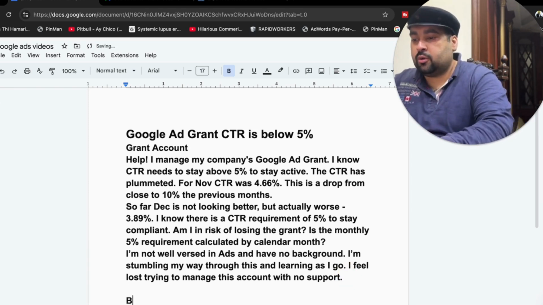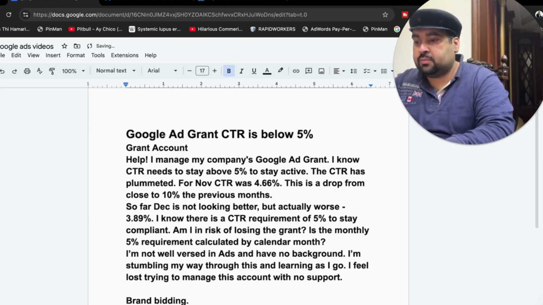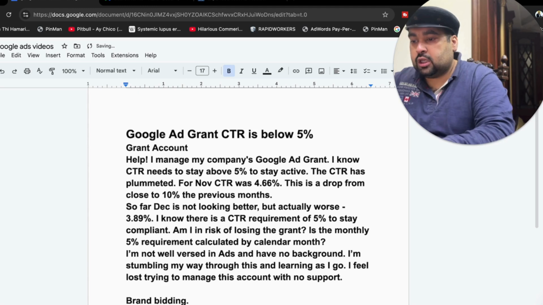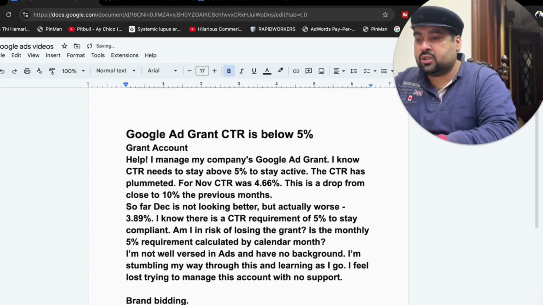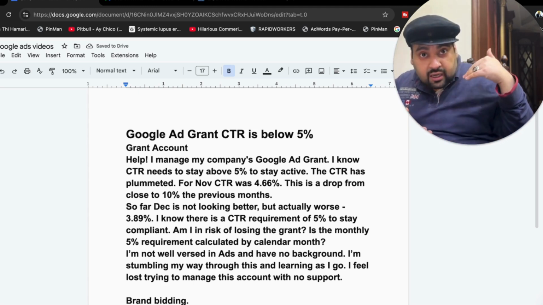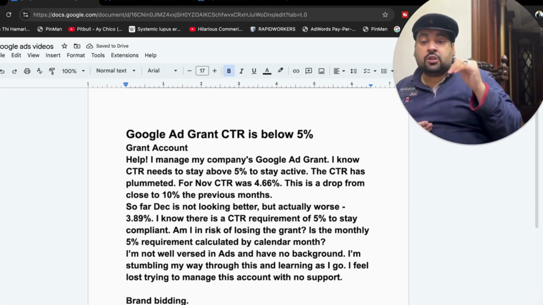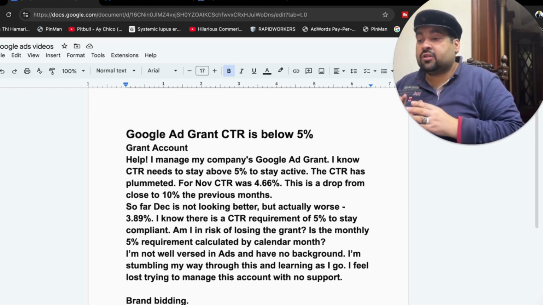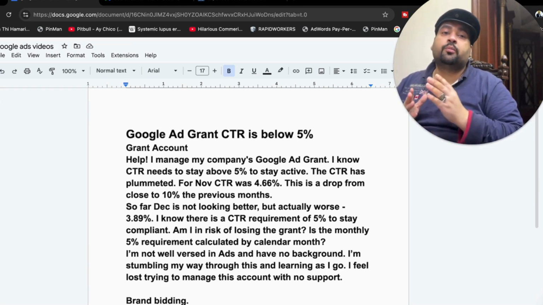So when your CTR is going below, there are a few things you can do. First of all, you can do brand bidding. For instance, if your brand is known as ASAP Security, target those keywords. What happens is people are searching for these keywords and they are most likely to click on your ad, because this will land directly on the ASAP Security website. So just to let you know, this can increase your CTR. So a good way is brand bidding.